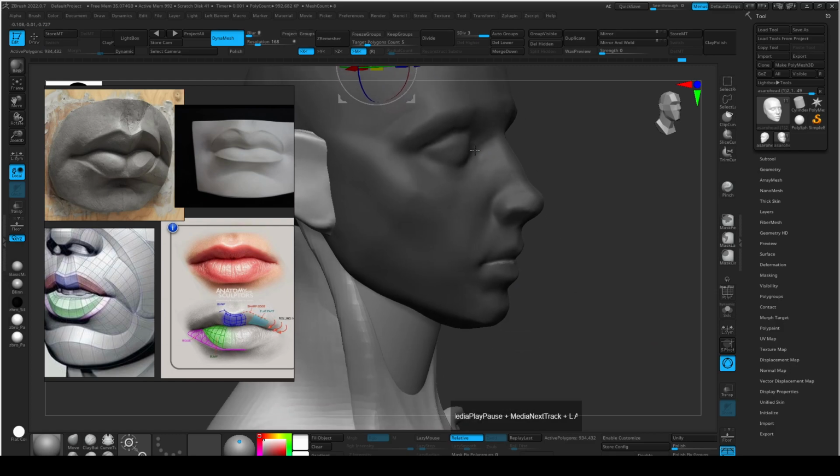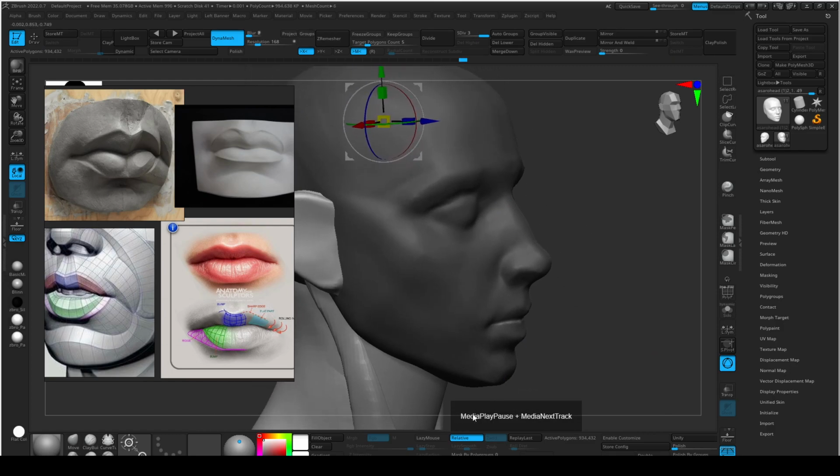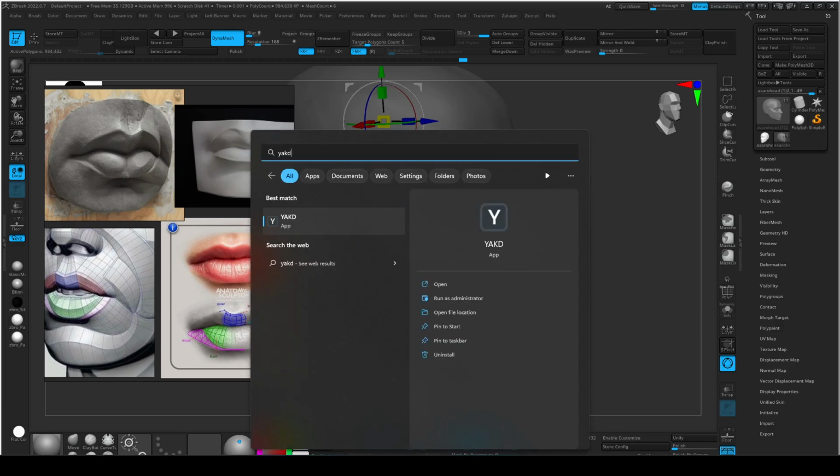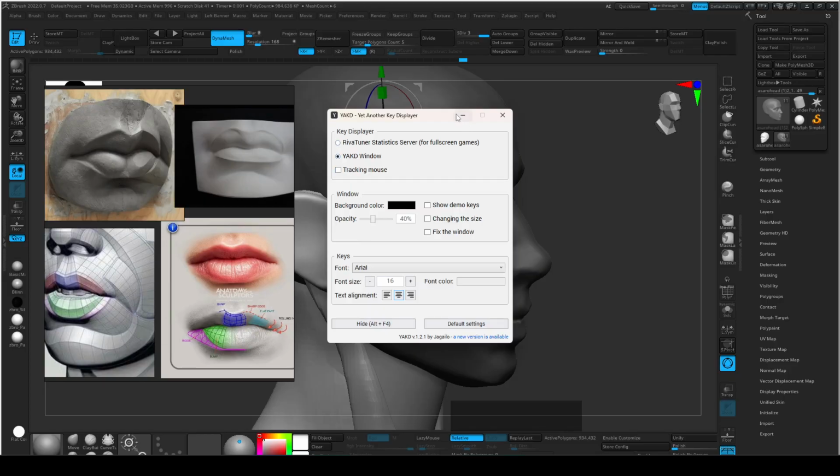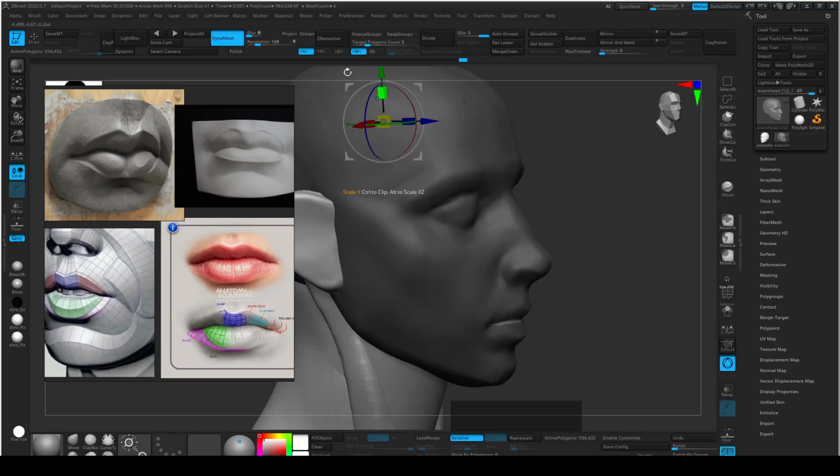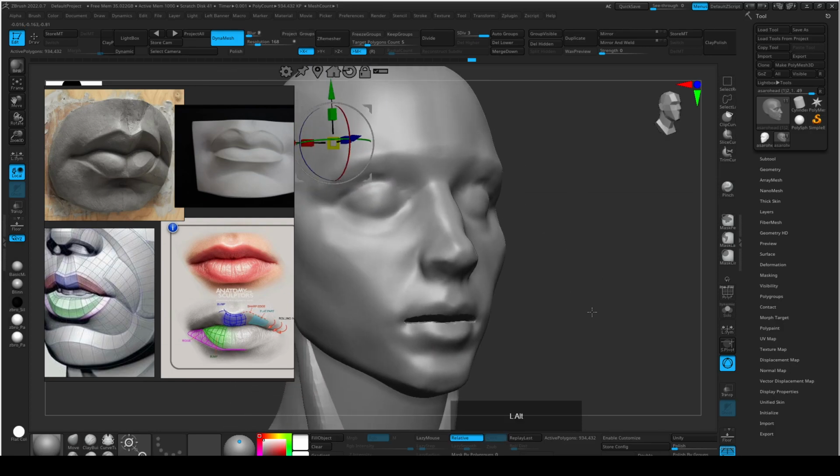We're going to switch to the move tool. I'm going to restart ZBrush, like that. Alright, so switch to the move tool, and we're just going to drag that back. And so let's go ahead and clear that.